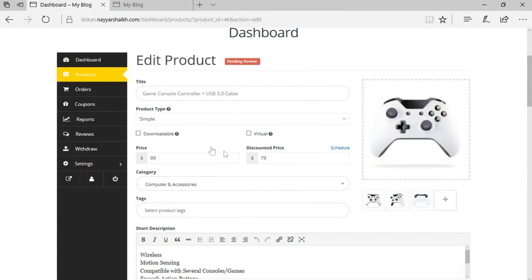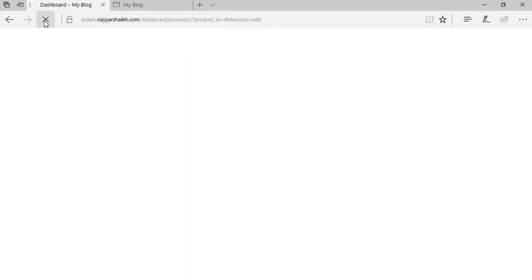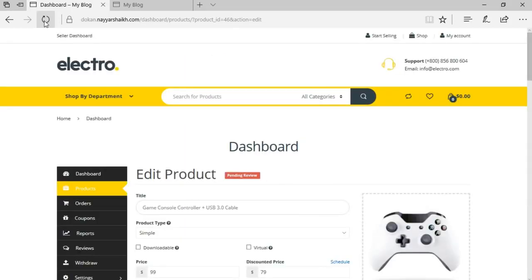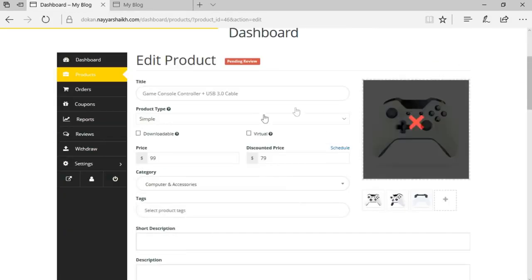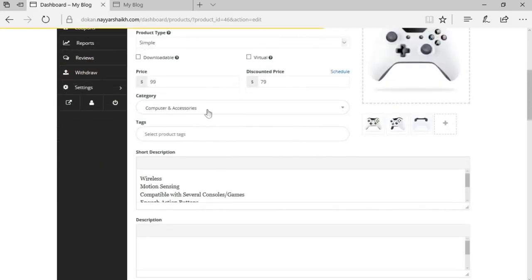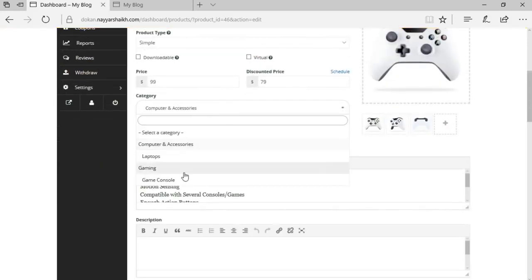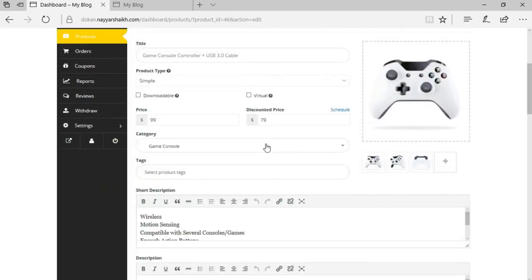Now again come back over here, refresh the website. Now the seller will get more options. Make sure you create all those categories by yourself. Now when we see over here, here is the category option, and we have more options. Here is the game console, so let's select game console.